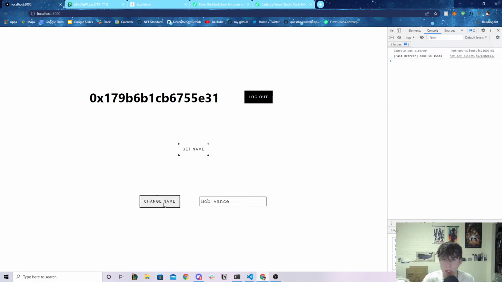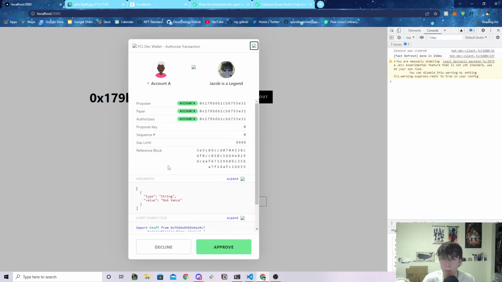And if we click on change name here, it's going to come up with the FCL dev wallet. Now look at all this, right? So it says account A. This is just the name of our application. And look at the 3 roles here. So the proposer is who we are logged in as. The payer is me as well. The authorizers is also me, right? It even gives us the name of the account.